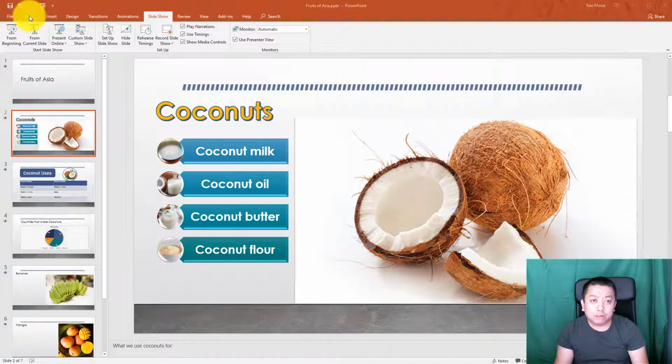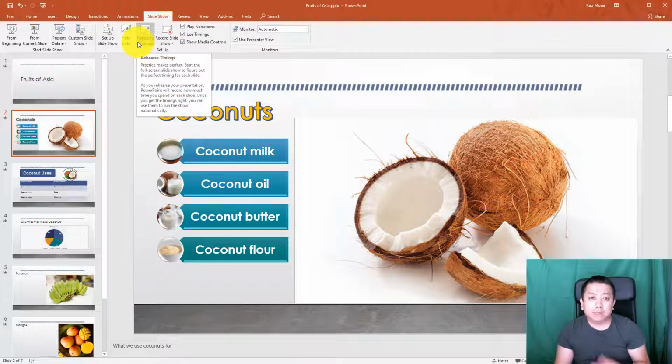If you go to the Slide Show tab, in the Set Up group, you'll see Rehearse Timings. What this tool does is when you click it, a timer will pop up and start running, and you can practice what you will be saying in each slide. Then at the end, when you finish, you can stop the timer and it'll tell you how much time you have spent presenting your presentation. So I recommend you use this feature to practice your presentation before you give it.